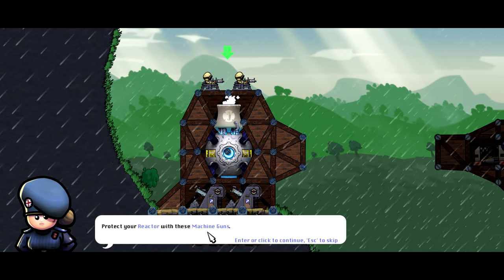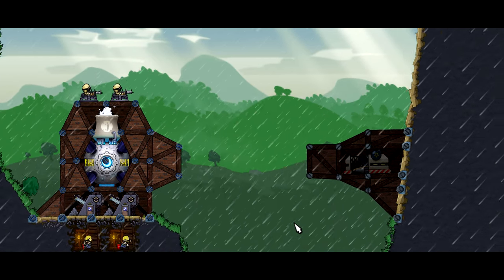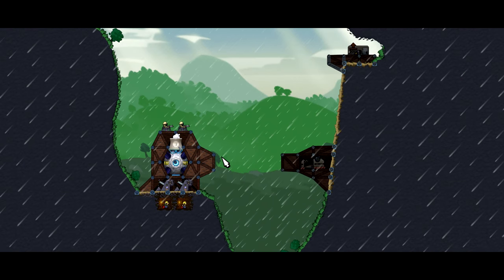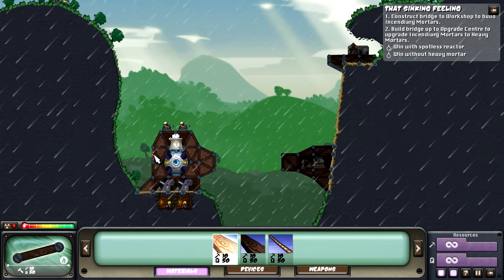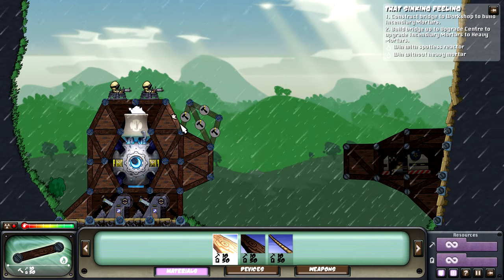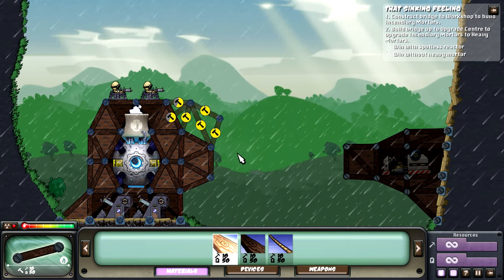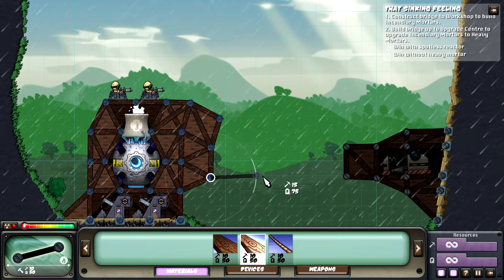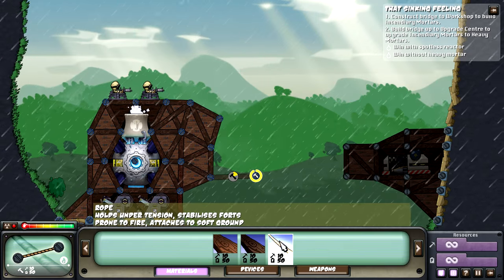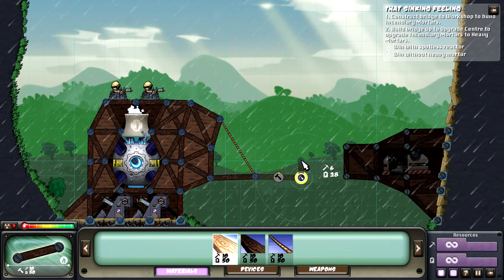So, protect your reactor with these machine guns. We've got a little research center there we can build a bridge to. And, oh, we've got another one, okay. So that's how we get heavy mortars. Let's build this up nice and fast. Okay, so first, we want to build up like that. We can connect it there. And then what we're going to do is just build a suspension bridge, because we just want to use minimal resources here to get there.